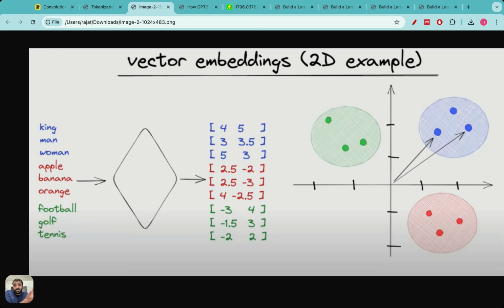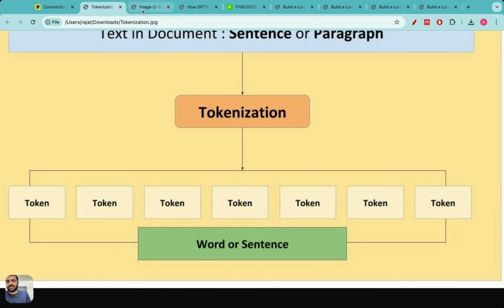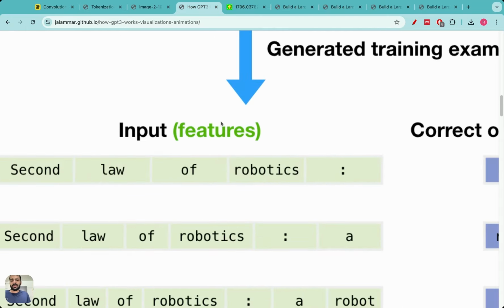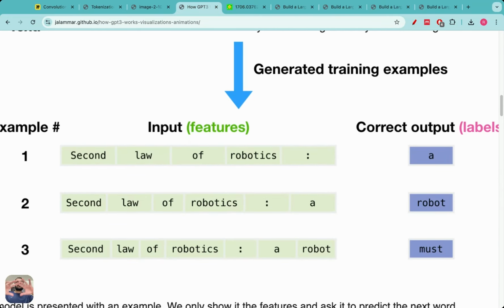The order in which the word appears in a sentence is also very important, and we need to give that information to the pre-training model. After learning about tokenization and vector embeddings, we will learn how to construct batches of the data. So if we have a huge amount of data, how do we give the data in batches to GPT, or to the large language model which we are going to build?